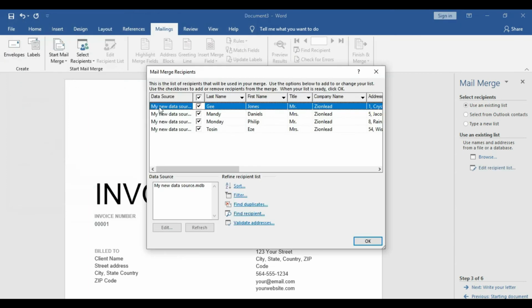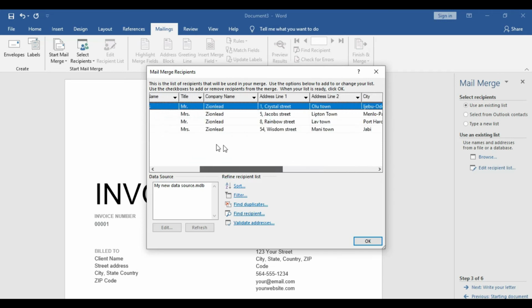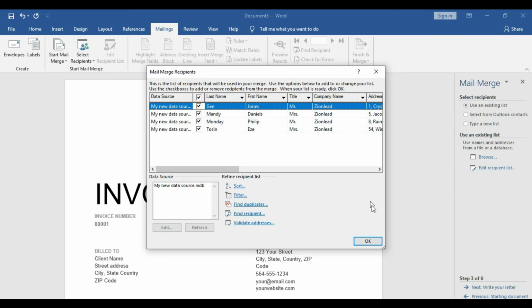So I double click. Now you can see I already have 4. You can have more than 4, but just 4. I have last name G, first name Jones, Mr. You know, company name Zion Lead. All this I had already populated for this particular demonstration. So I click on okay. Now this company name need not be Zion Lead, but let's just leave it as Zion Lead, right? Because I'm Zion Lead and I'm actually sending my invoice to my client.